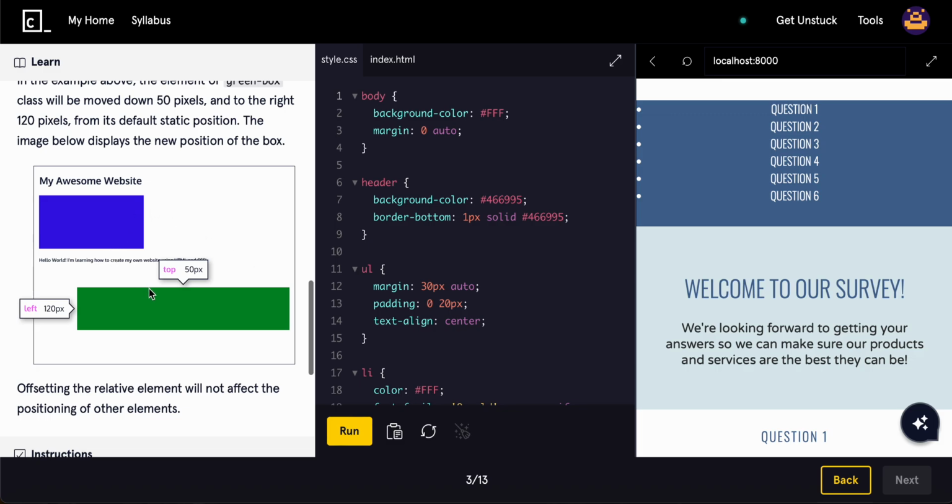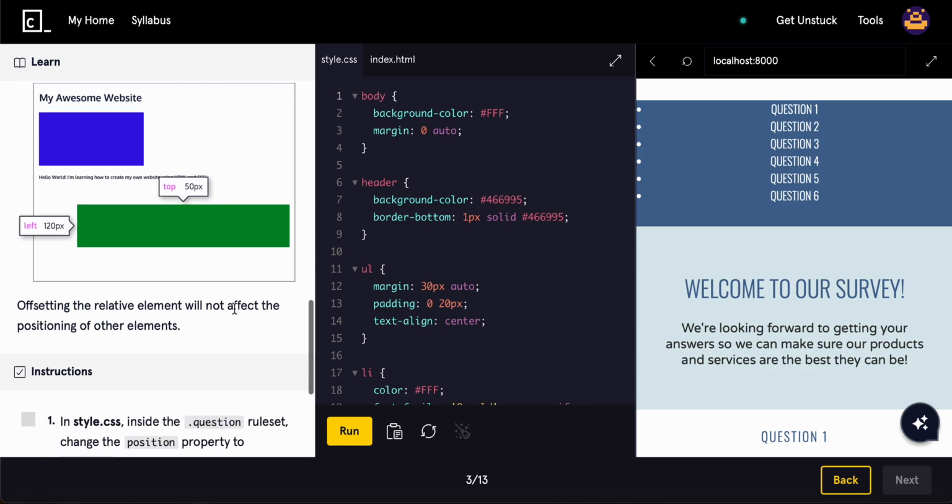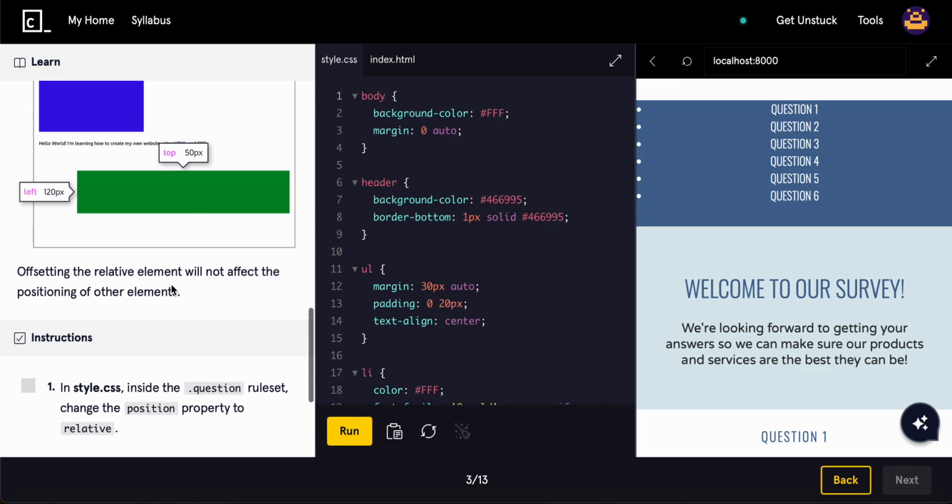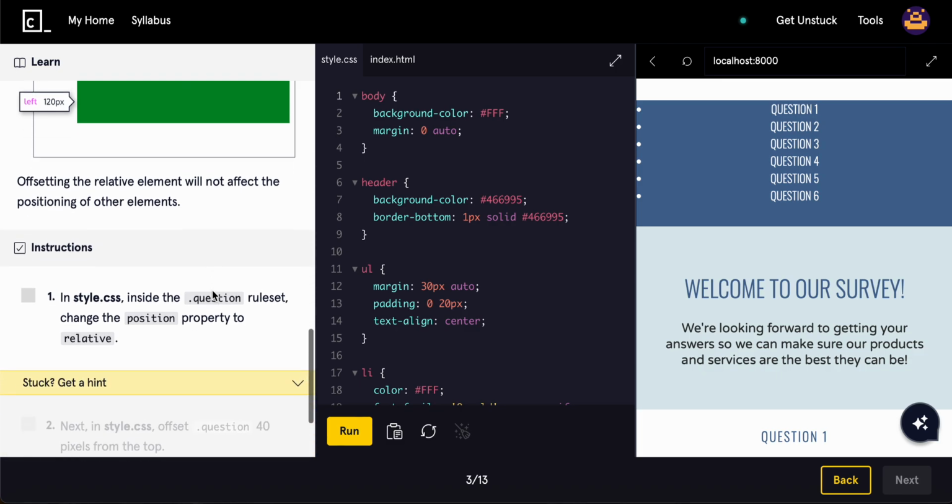So it was right here, and now it's down and to the right, basically, since we pushed it that way. Offsetting the relative element will not affect the positioning of the other elements.